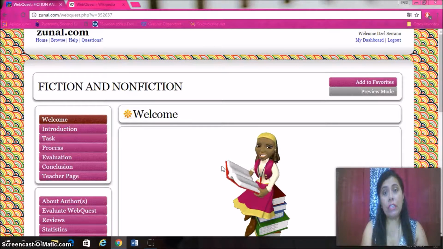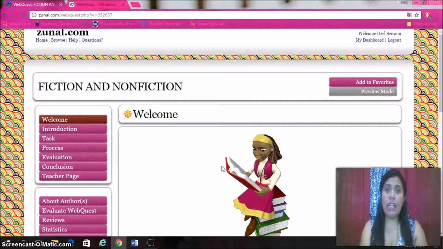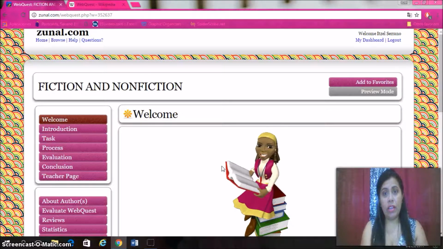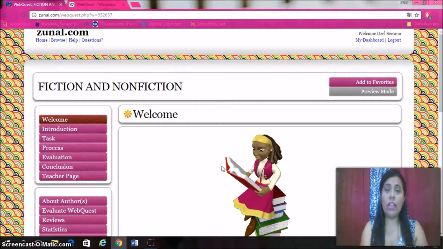But before starting talking about my WebQuest, for me it's really important to let you know what a WebQuest is. A WebQuest is an internet-based research activity that tries to motivate students. One of the characteristics of a WebQuest is that students have to work in groups and in the classroom. By working in groups, they develop teamwork abilities.